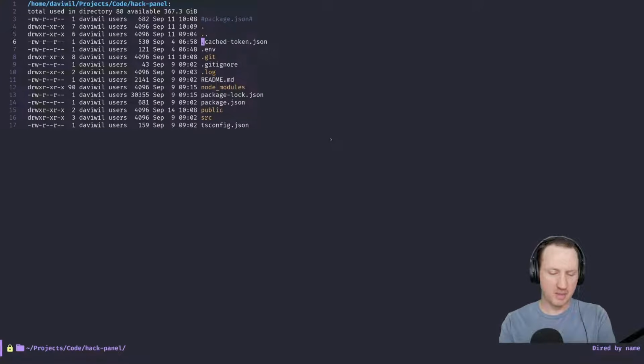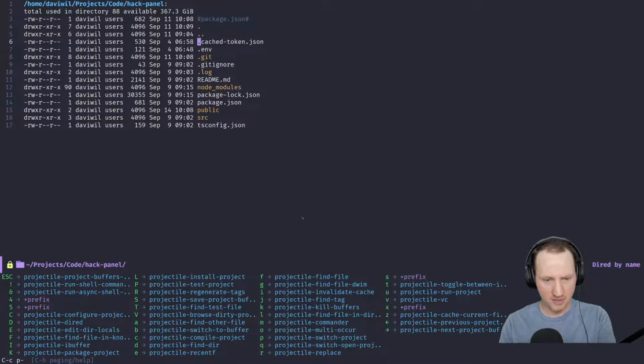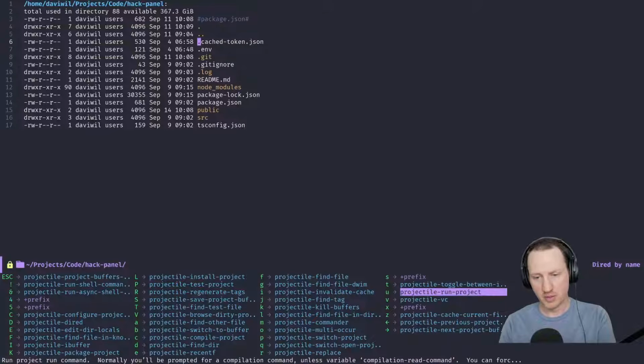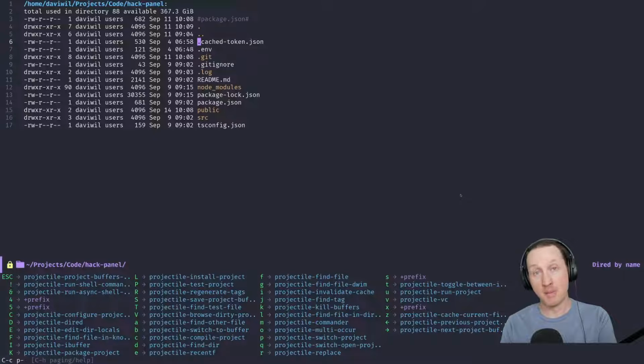So some other interesting things about Projectile: if you hit Control-C P, you'll see that there are commands for testing your project, so that's a capital P there. There's also u for running your project. So you have very quick access to common commands you might use in a programming project, like if you have a server you need to run, or if you want to run tests for your project. These commands don't do anything by default because you have to tell it how to run or test your project, but that's pretty easy.